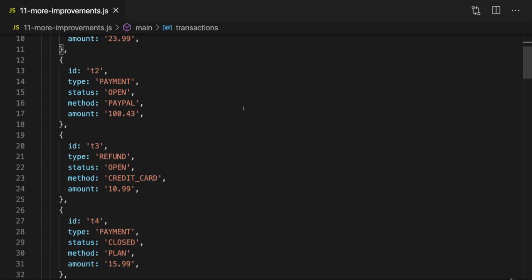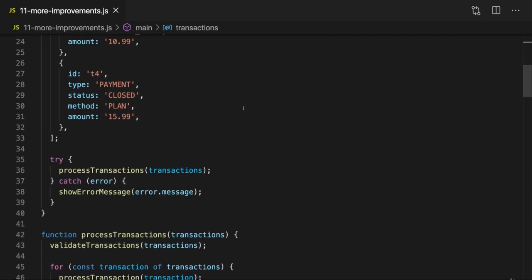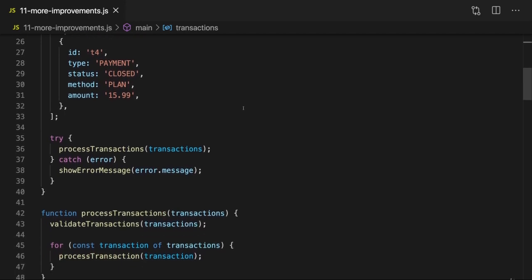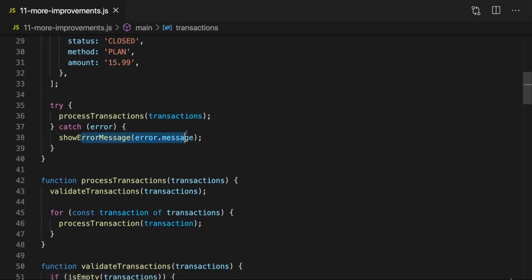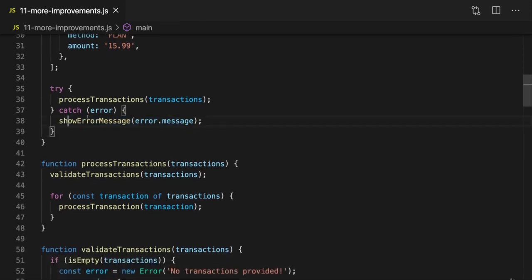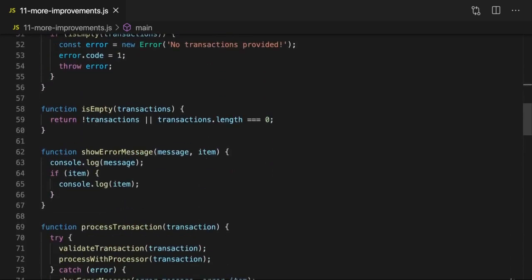Now we're almost done with this long, practical section here. There are still minor improvements we could make and you should consider. For example, in show error message, we sometimes call it with just a message, and sometimes, of course, we call it with a message and an item, which is why we accept both, message and item.